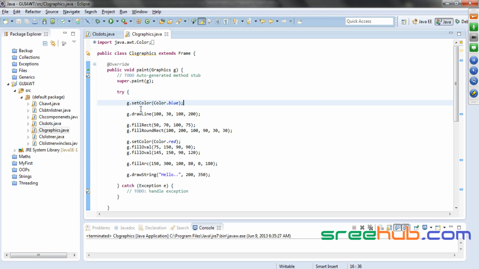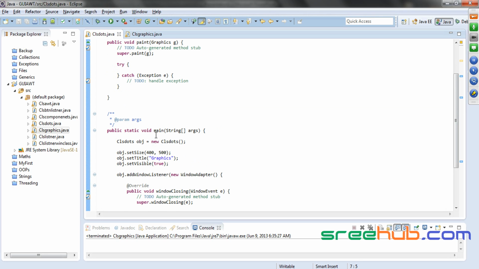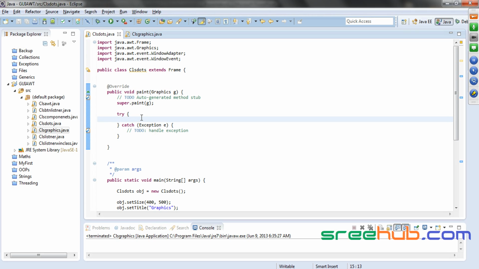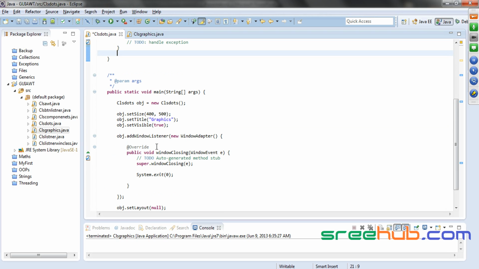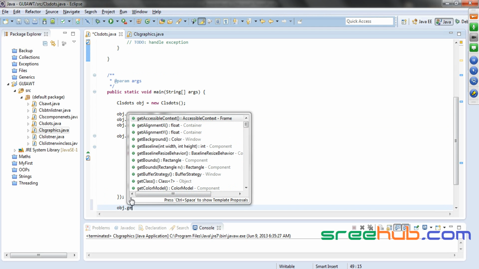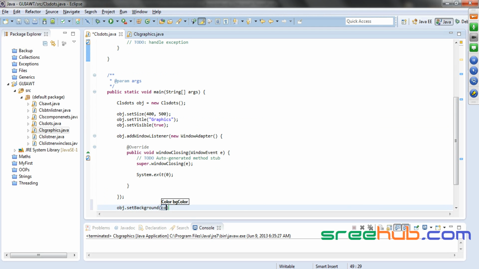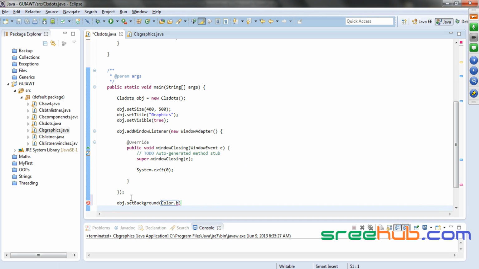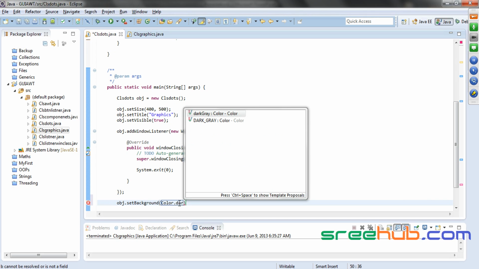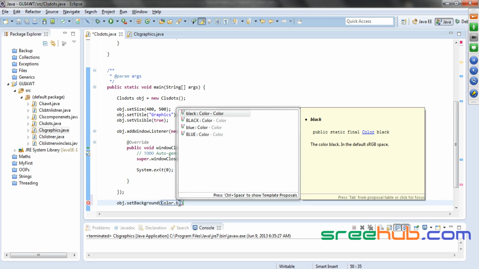Okay, now if x1 y1 and x2 y2 are the same, which means it's a dot. Okay? Now we'll be using that concept to draw a dot here, right? But we'll be drawing dots in a random way. We'll see how. So first let us make the background something, obj dot setBackground to Color dot maybe blue or dark. I don't have that blue. Okay, let us take it as blue.